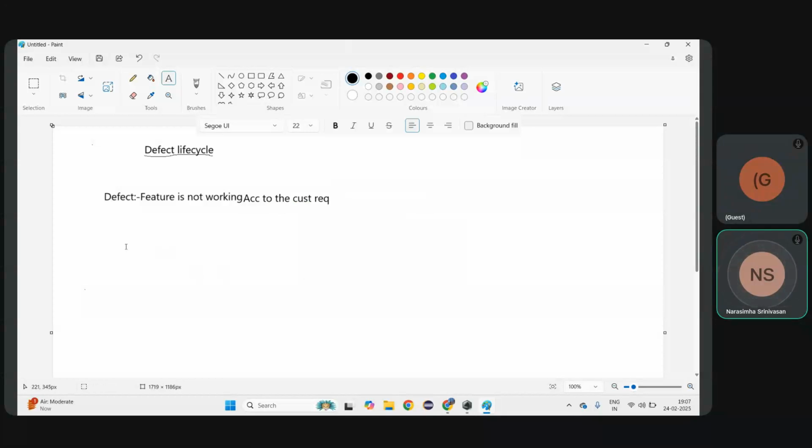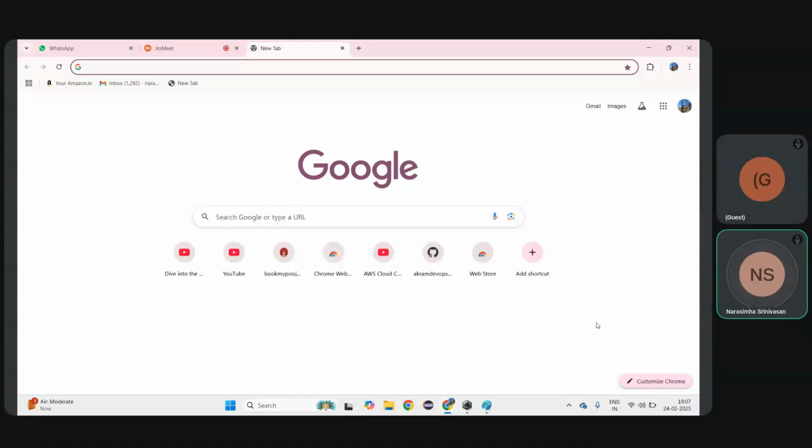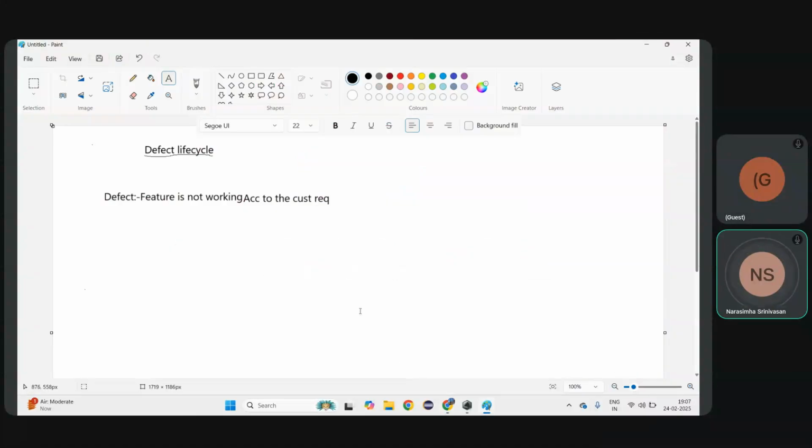Now, when can I find the defect? When the software is ready. See, this Paint app is ready, so I am doing the manual testing. I'm clicking here, here, and here, checking what is this, what is this. So once the software is ready, then only you can go for the testing. Without software, you can't do manual testing.